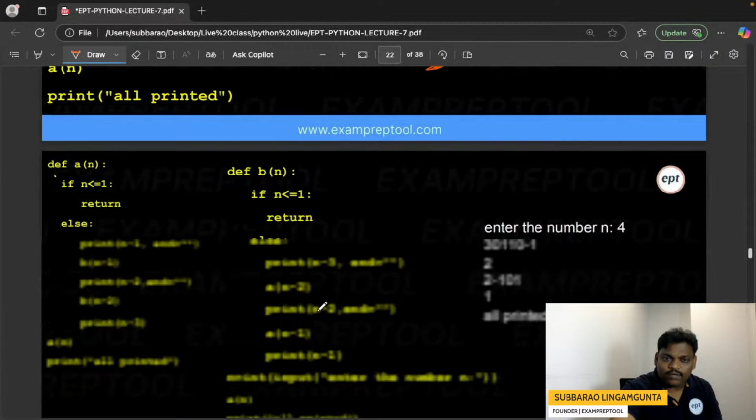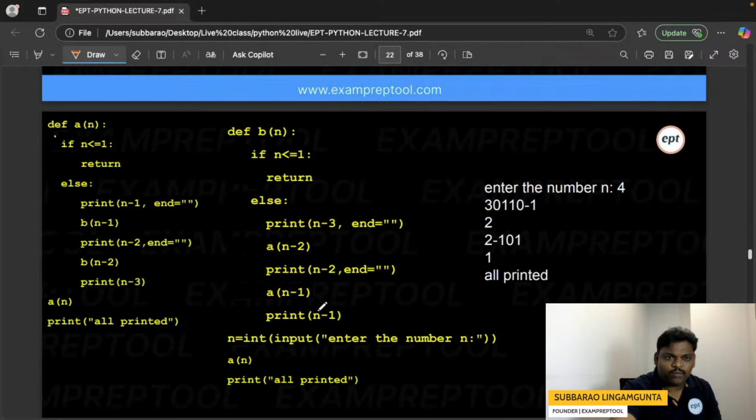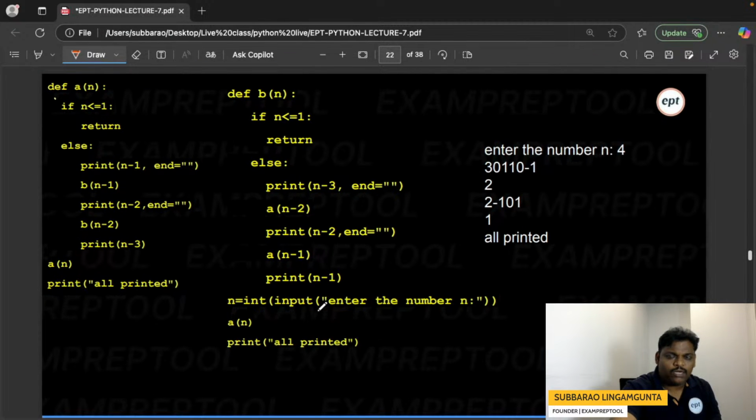First you try. Next, one more problem I am giving. It is also homework. First, let me categorize.